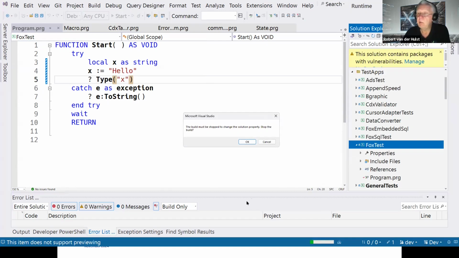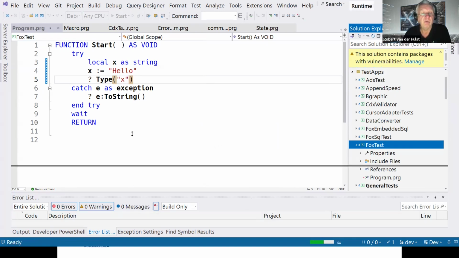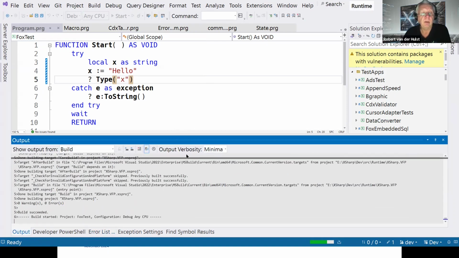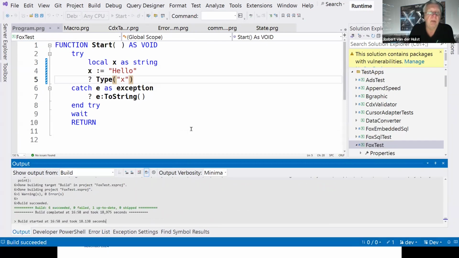My machine is maybe a bit slow because I have a development version of Visual Studio and a development version of X Sharp, and I have a lot of stuff on, but it'll compile. Okay, let's see it start.